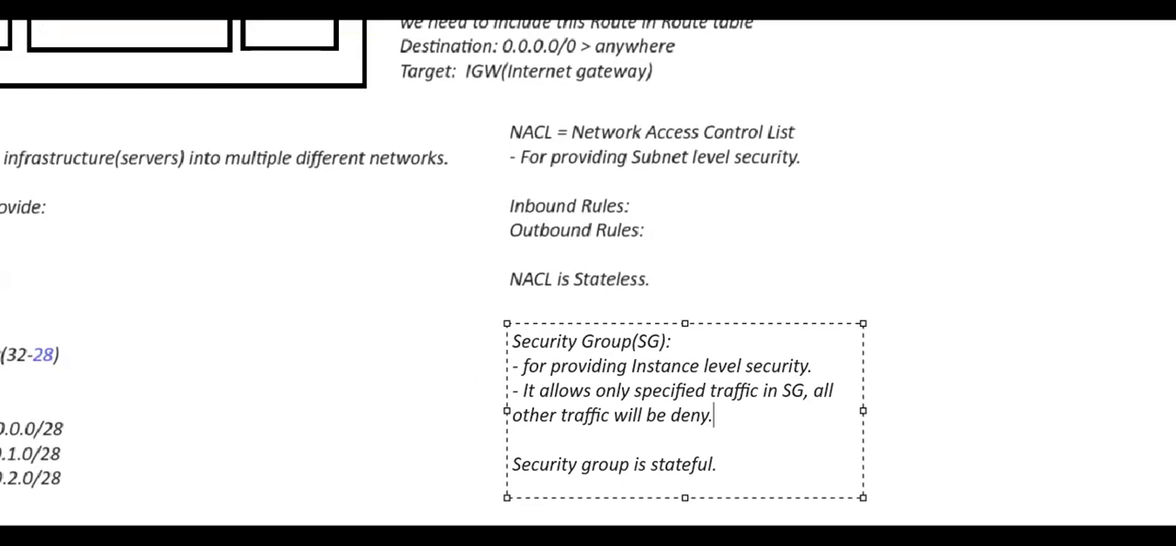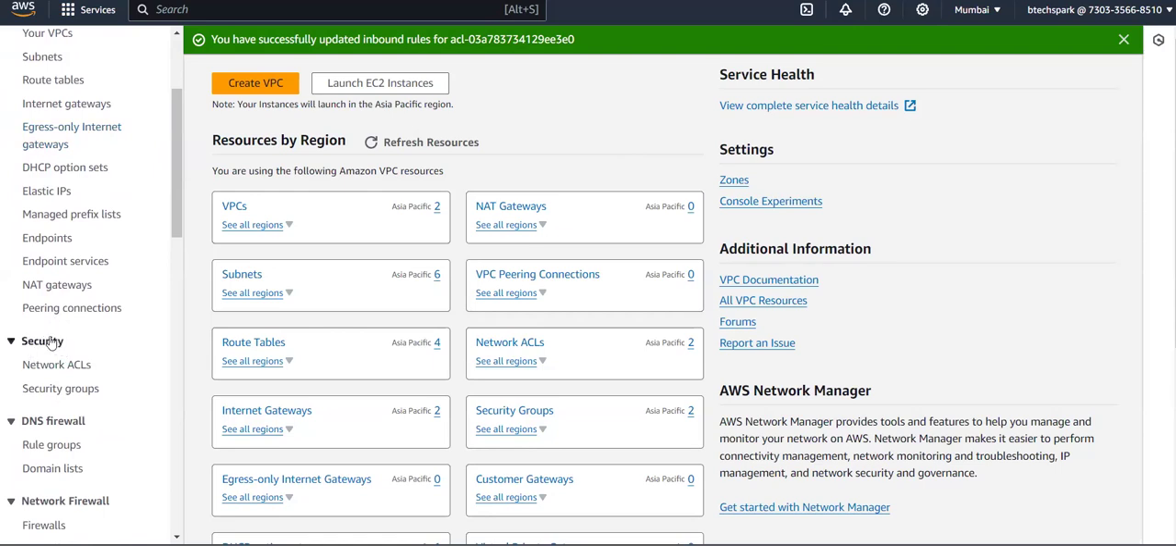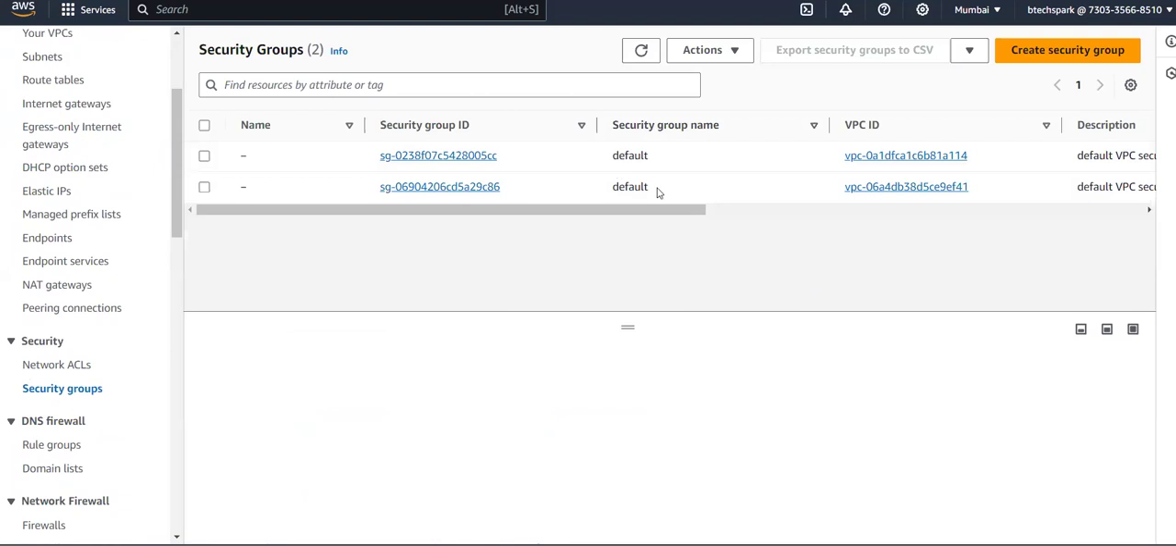So let us see directly from the AWS console how the security group looks and what fields it contains. In order to analyze a security group, create a security group and delete a security group, first open your VPC dashboard. Under this VPC, you have an option called security. Under this, you have NACLs, that is network ACLs. You have already seen that. Now we will see about security groups. You can see I already have two security groups. Those two are default security groups.